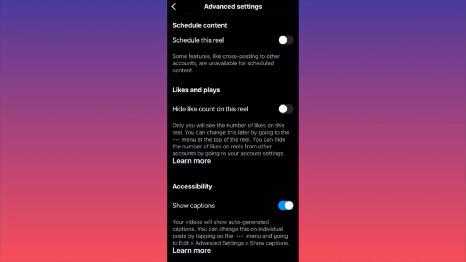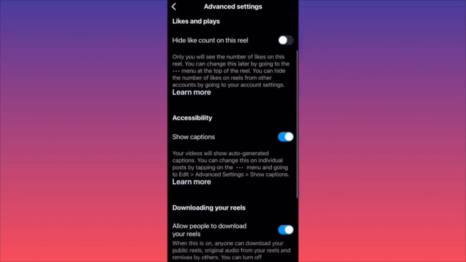You can also hide the count of the reel, right? The likes and the plays. If your account is very new and you probably don't feel so confident, you can actually do so by simply ticking this and not allowing Instagram to show the view counts and the likes.